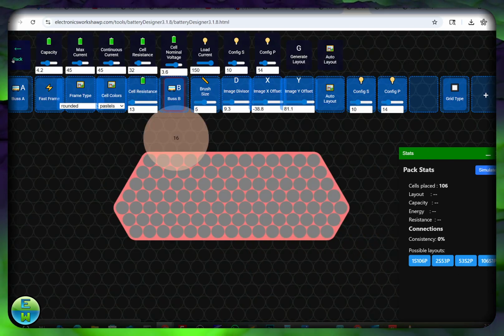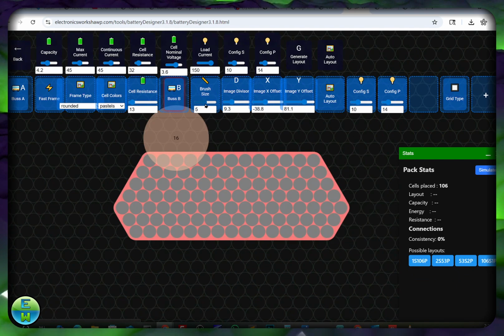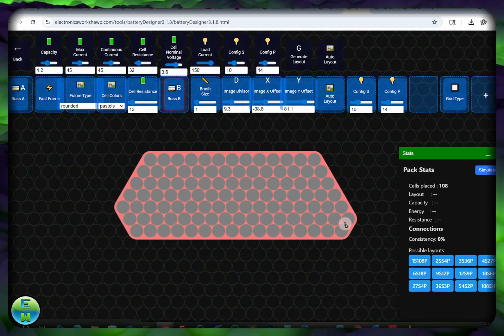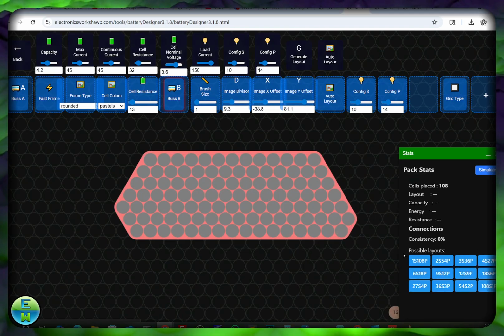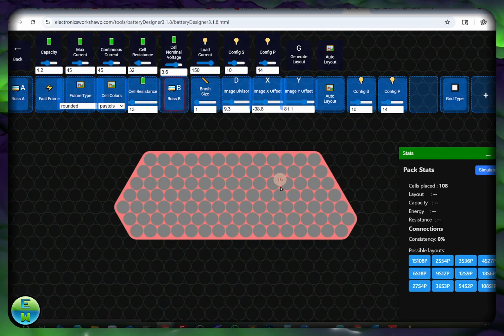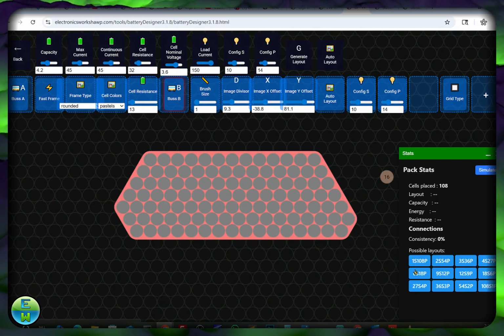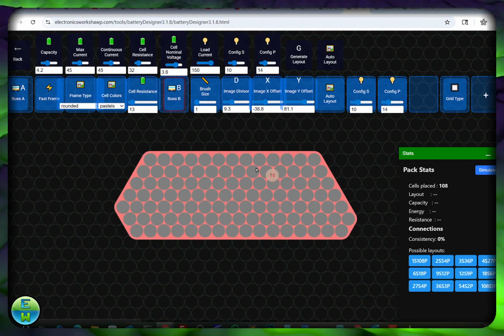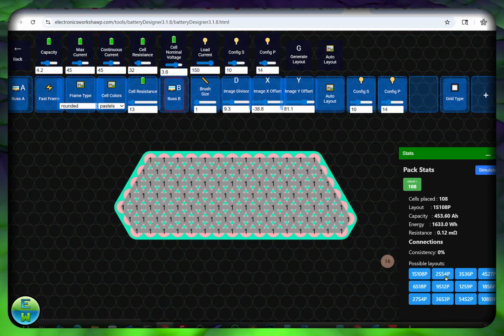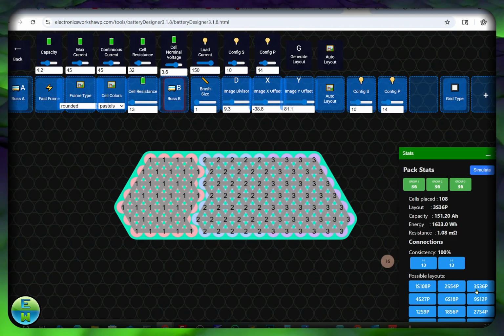So we don't have a lot of options in here, so look, we can just lower the brush size and just add one at a time until we find one. There we go. Look, now look at all the options we have here. With 108 cells, if you use all of the cells, you can build these batteries. You could obviously build way more types of batteries within this shape if you don't use all of the cells, but this shows you all of the configurations that use all of these cells. So we have this one.